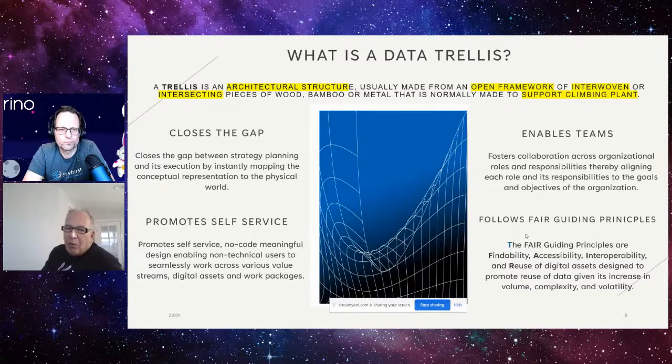And I'm not sure if many of you have heard of what FAIR guiding principles are, but FAIR is findability, accessibility, interoperability, and reuse of digital assets, all designed to promote reuse of data, increasing the volume, complexity, and velocity of data. And for those of you who have an understanding of Trino, you can see how Trino really is the backbone of this. It's the backbone of the mesh and the trellis, for that matter.